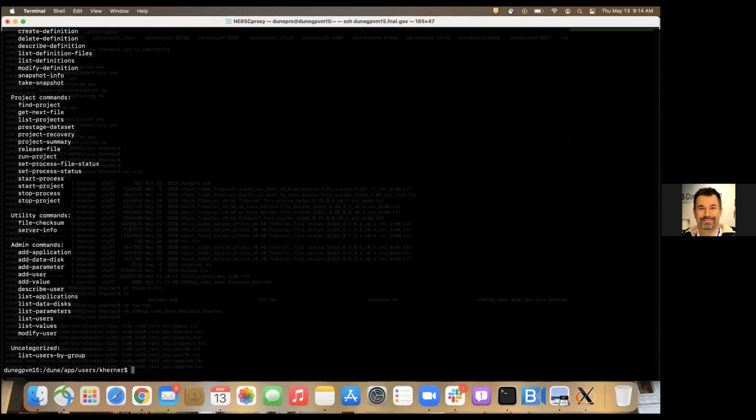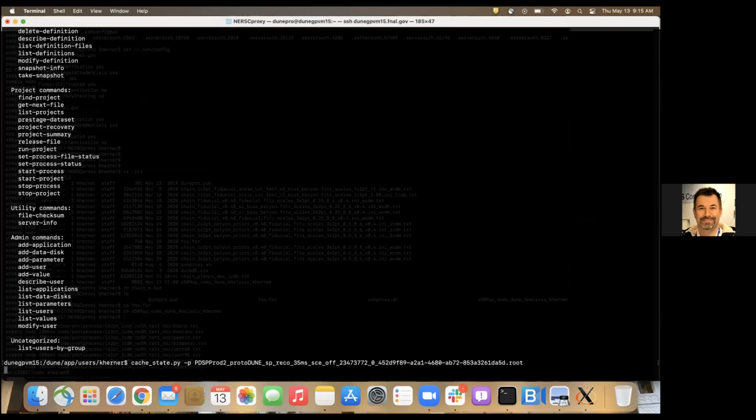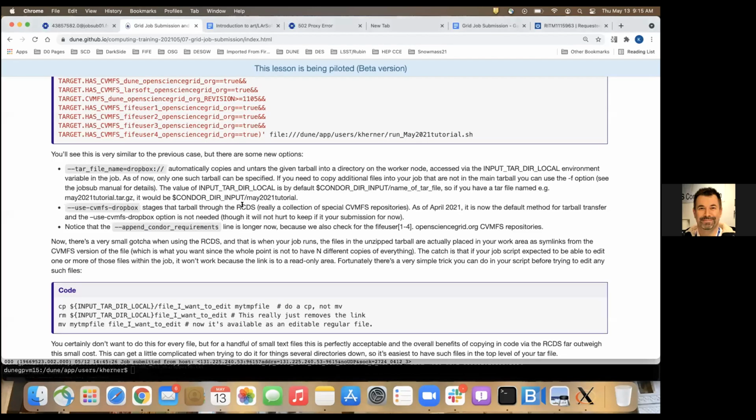The other way you can do it, when you set up DUNE2PC, you get a utility called cache state.py. We went over this yesterday, if I'm not mistaken. It's cache state.py, and then you give -p. That will tell it if it's not already staged, do the pre-staging. Of course, in this case, it already was, so it exits immediately. Okay, so just wanted to make that point clear.